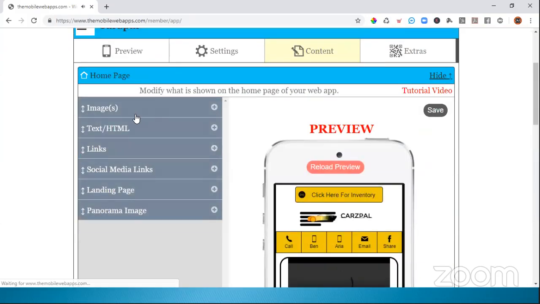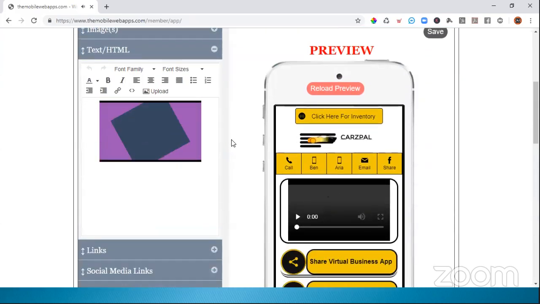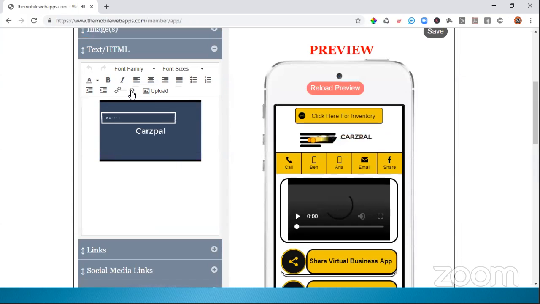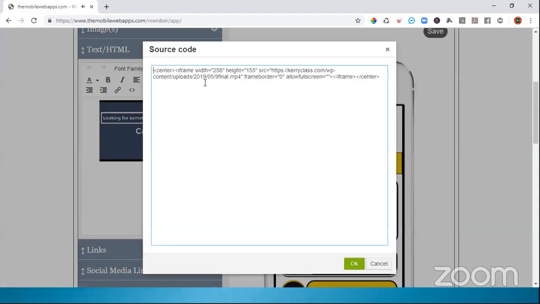Go to home page, go to text/HTML, and here's the source code. Now this is just an iframe source code here. If you use the source code for YouTube, you can no longer take out the videos after that. So that's why I'm using this, and I know Jerry said he used, I think he uses Snagit or something.